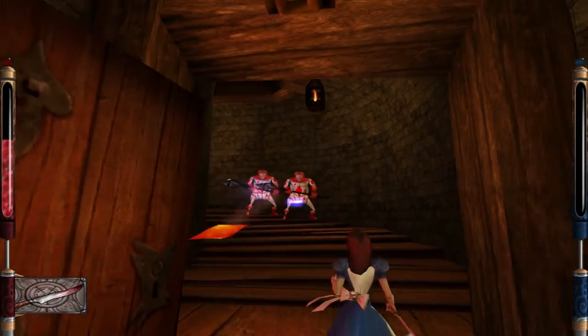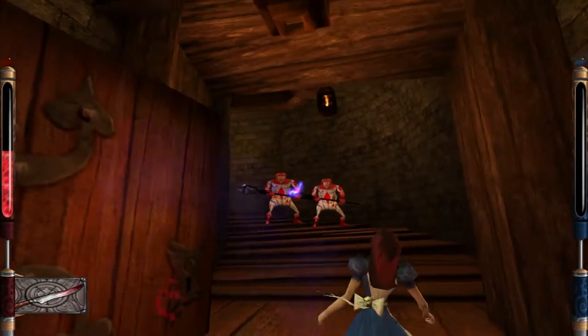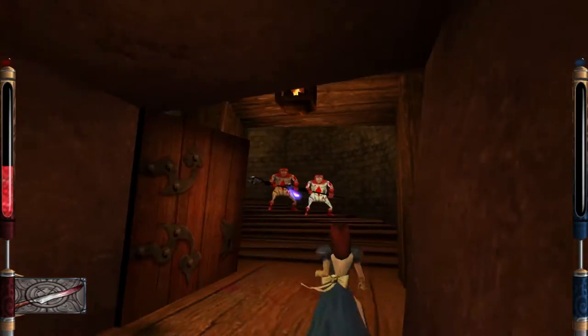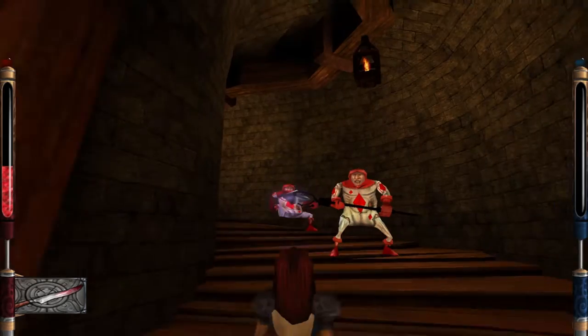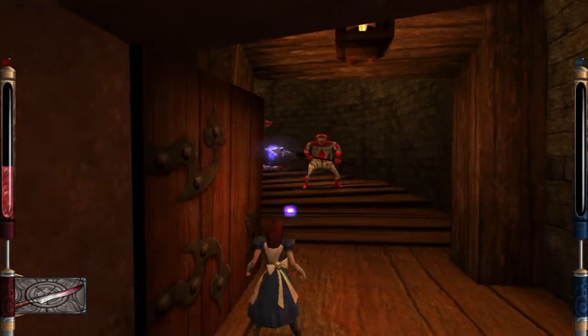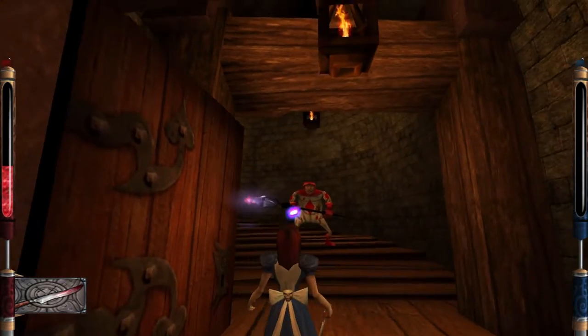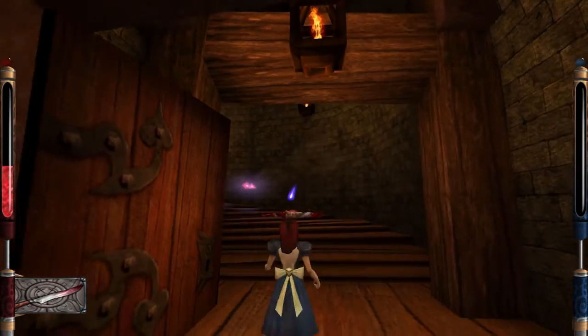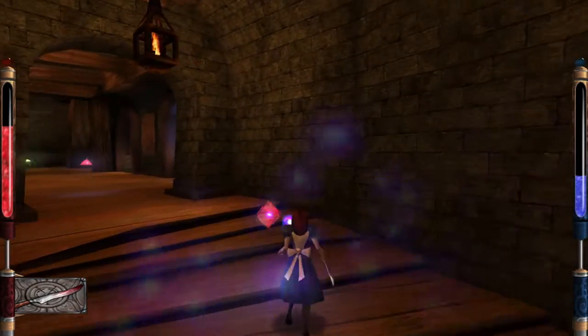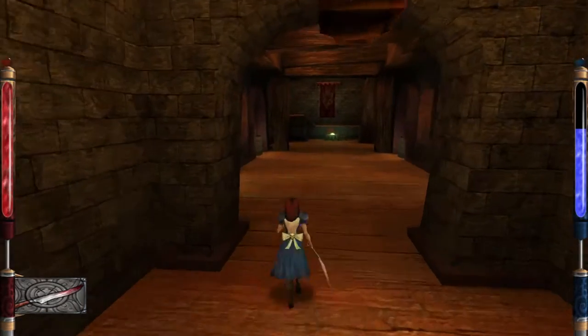Dodge. Okay, we hit the one in the back there. Right. Okay, that's that one. Okay, knife back. Good. There we go. Dead. So, yeah, as we pick up health, we also get energy as well for our weapons.